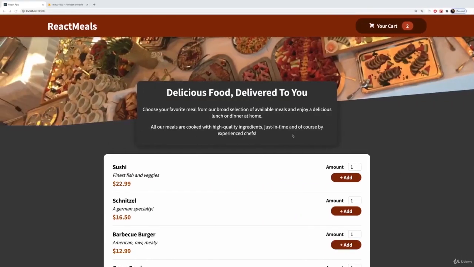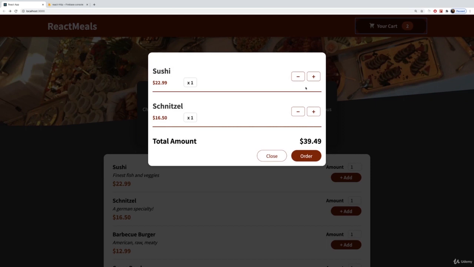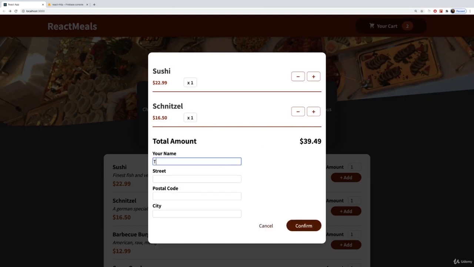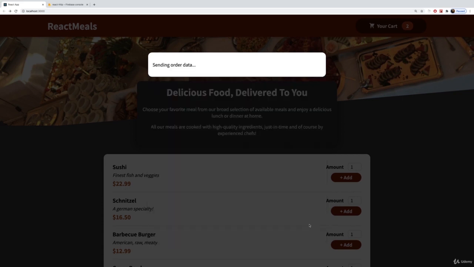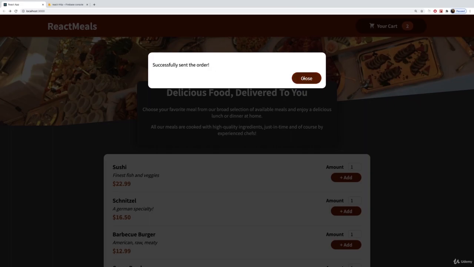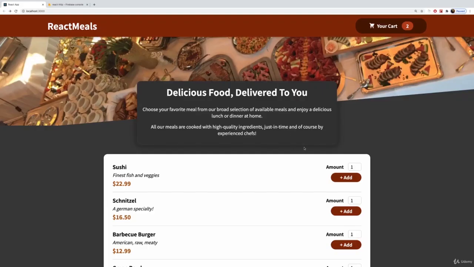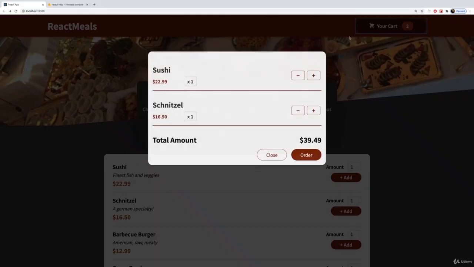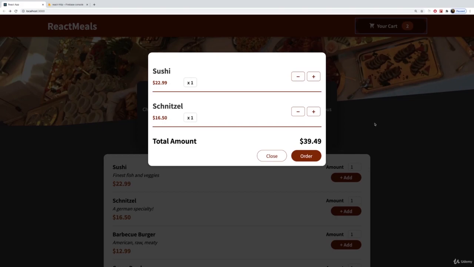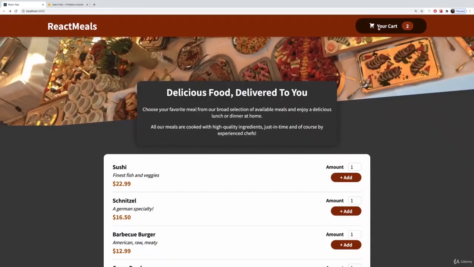So if we now save this, if I again order this, enter some data here, whoops, max and test street, 1, 2, 3, 4, 5, and test. Now I can close this with this button. So now we're showing these different states. Now, as a last step, I want to clear the cart once we did submit, because currently it's never cleared. Our items stay in the cart.